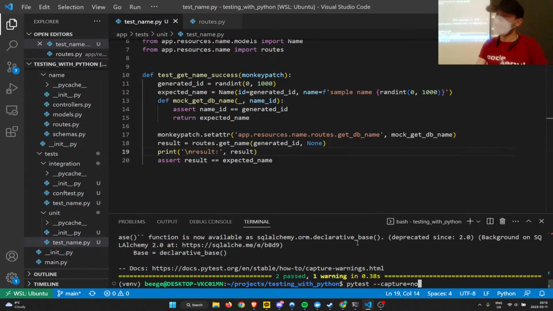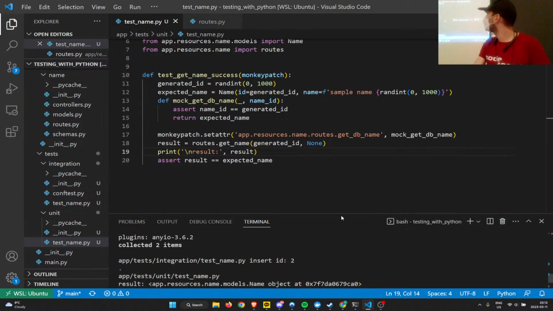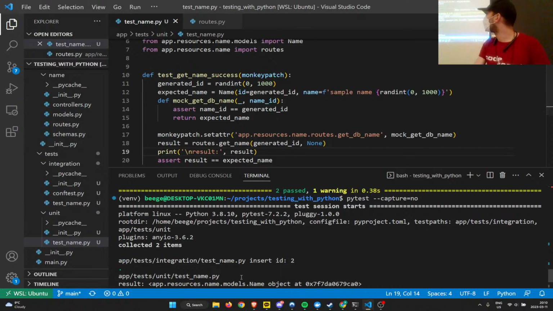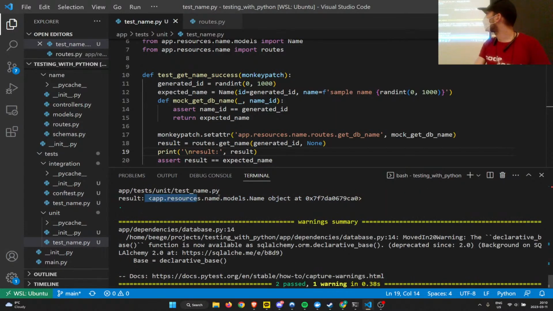Oh, I see. Oh, it doesn't do termination. Okay. Hey, there it is. Okay, cool. So, yeah, there's my model object. Cool. All right, well, good thing to know.